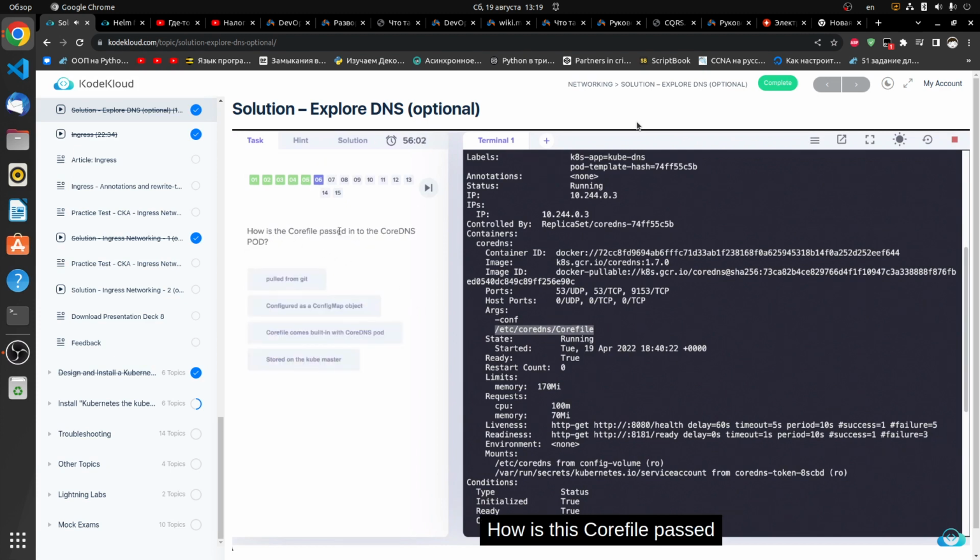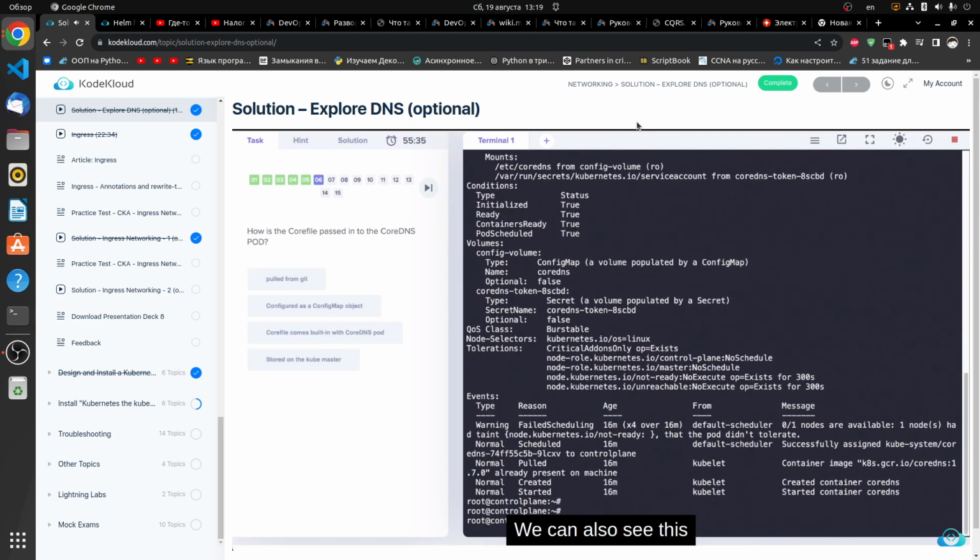Now, how is this Corefile passed into the CoreDNS pod? Is it pulled from Git when it starts, or is it configured as a config map object? Does it come built in, or is it stored on the master node? If you look at the path /etc/coredns, let's see if there are any mounts. So there are mounts. We have an /etc/coredns mount, and it says that it is coming from config-volume.